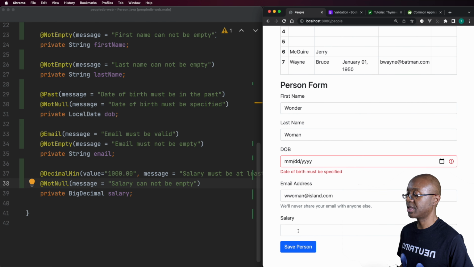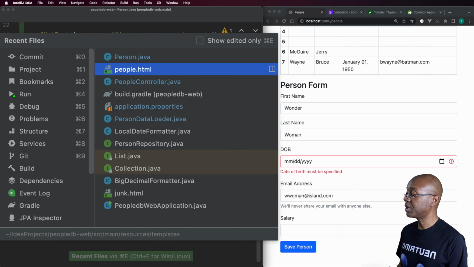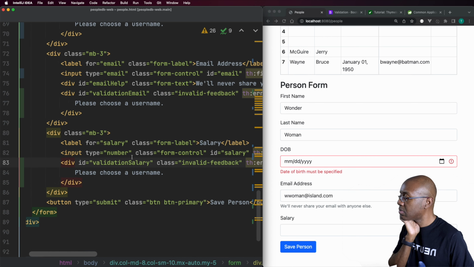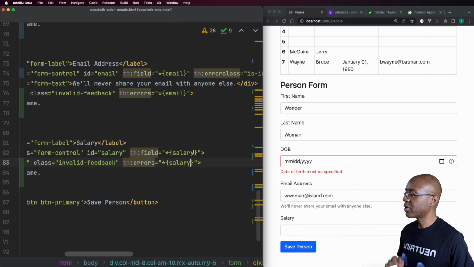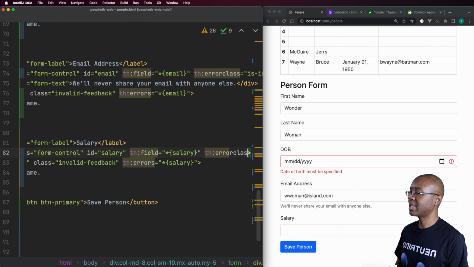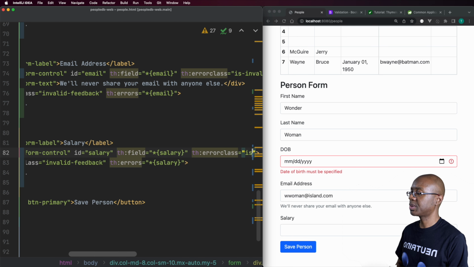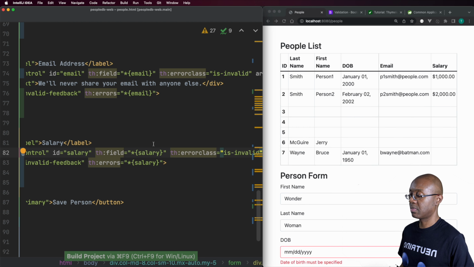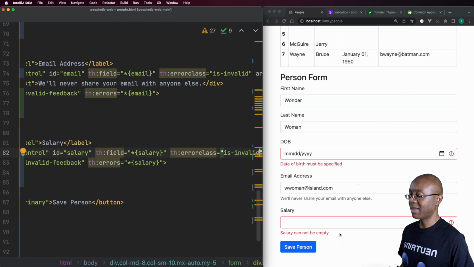All right, so now if I try to save, I didn't get anything there for the salary. Let's see, did I not finish putting in all of the fields for the salary? Oh yeah, I did not. The error class, yeah, th:errorclass equals is-invalid. There we go. Salary cannot be empty.